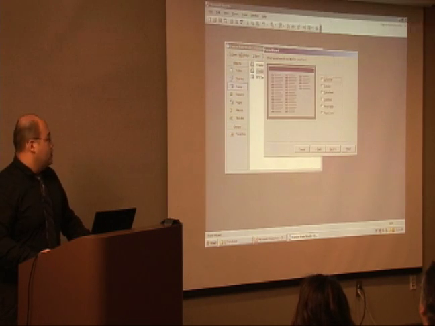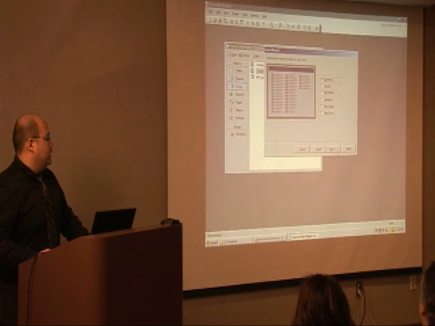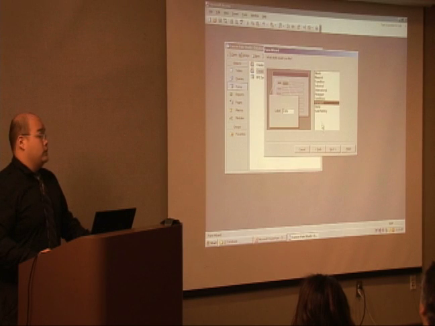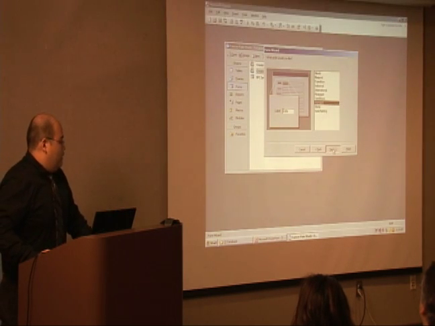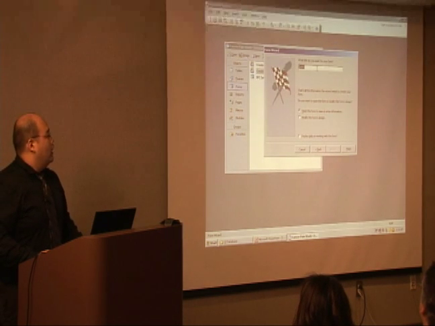And it's going to ask you which layout you want. You can pick different layouts. We're going to stick with the default. Click next. It's going to ask you what style do you want. Again, stay with default here. And finally, almost to the end, it's going to ask you to name your form.